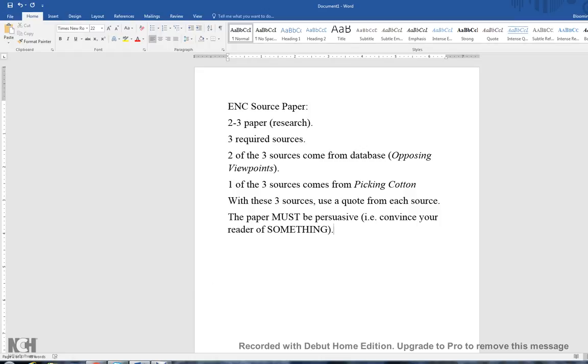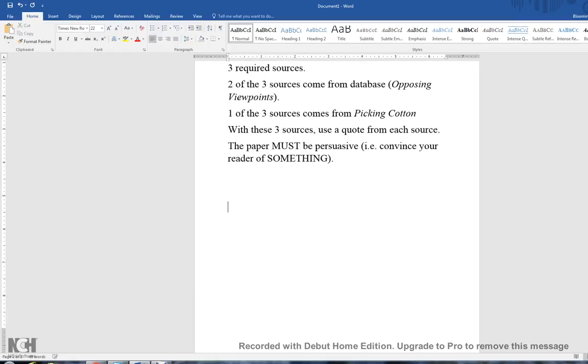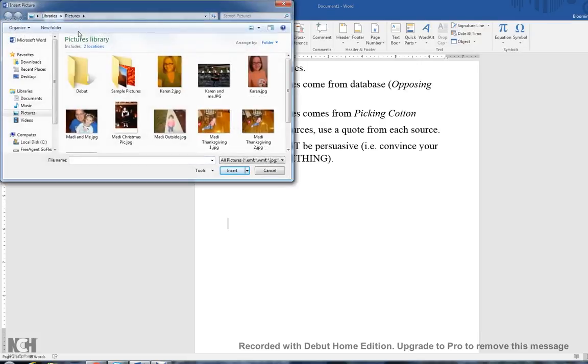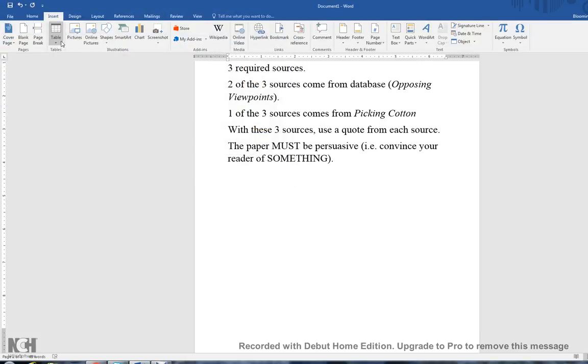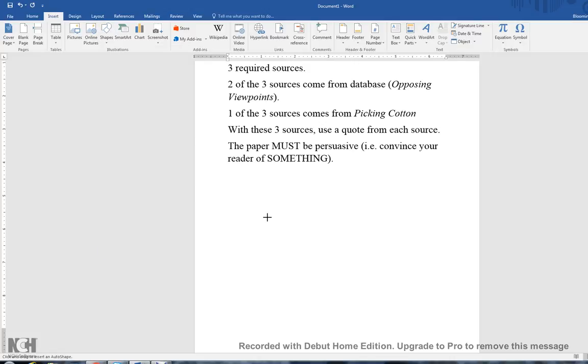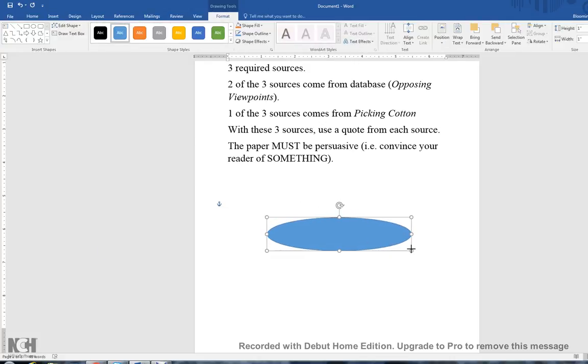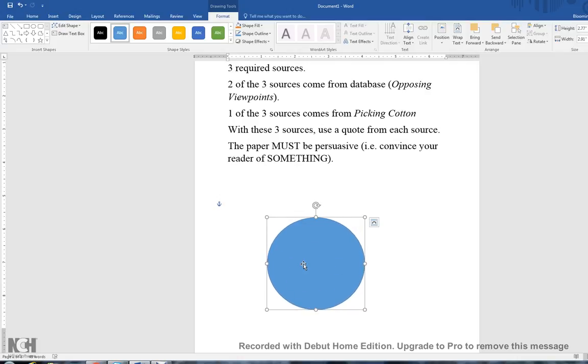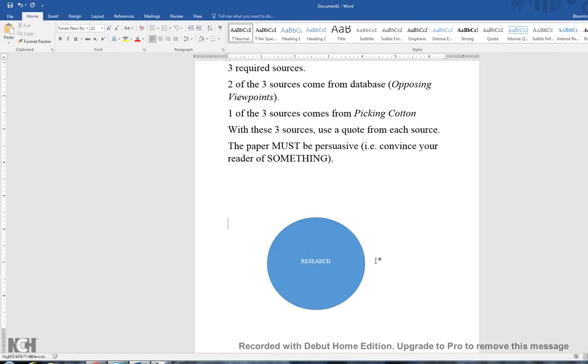I'm going to go back to my Word document. And I'm going to space down, and I'm going to explain this in what I think is the best way that I can. I'm actually going to insert a shape is what I wanted to do. So I'm going to insert a circle here. And I'm going to make this kind of bigger so that hopefully you can see it well in the video. Okay. And inside of this circle, we're going to put research, and this is going to explain how MLA works.